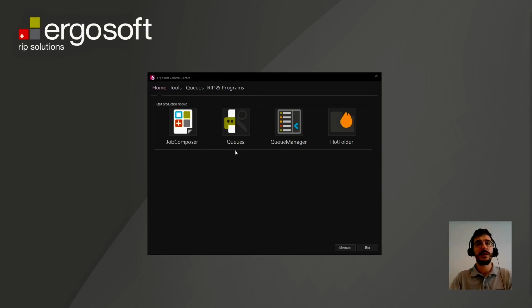And then you have here the queue manager, that can be seen as a database of your production, where you will gather all the information about your individual queues and keep track of what you are doing and what you have done. And then there is the auto folder, that is a module that will allow you to do some automation. But then let's go to the job composer and check more about it.